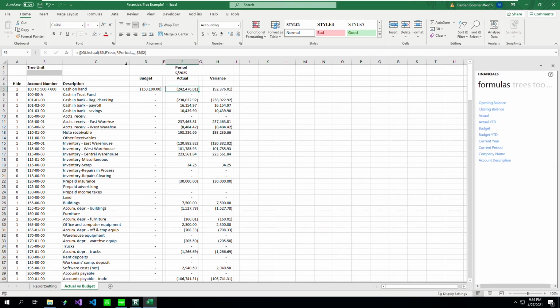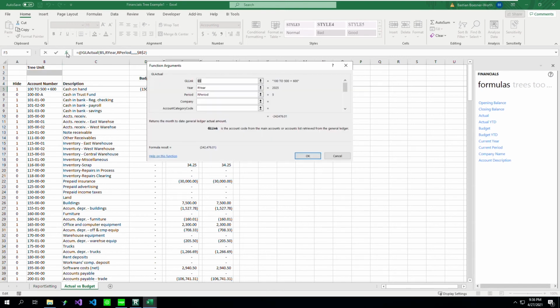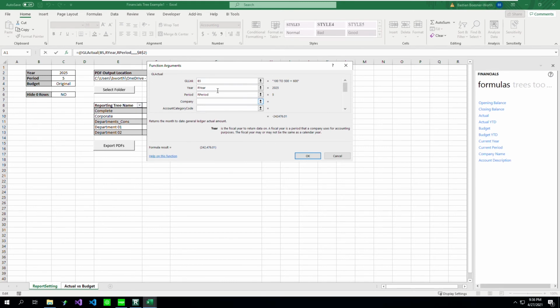So here you can see one of these formulas. This is the formula for GL actual. And if I hit this little formula button here, it shows me all the switches that I have within the formula. So GL link is the GL account, in my case here coming from B5. Report year is coming here from this field over here. Report period is coming from there.